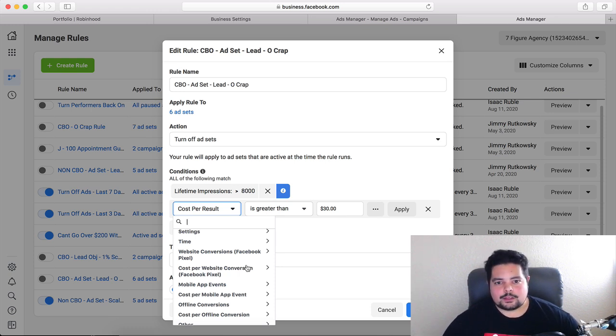So everyone, use automation rules, put them in your accounts today, and benefit at the point of saving money and also generating a lot more scale in a quicker span.